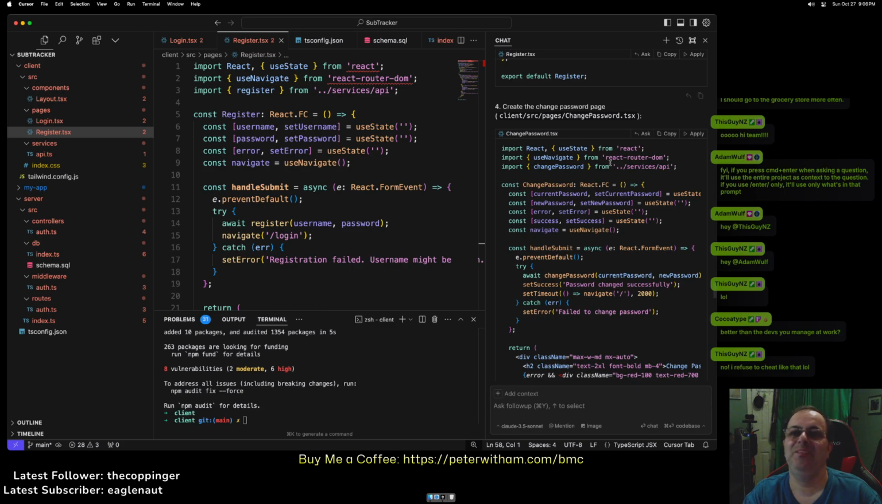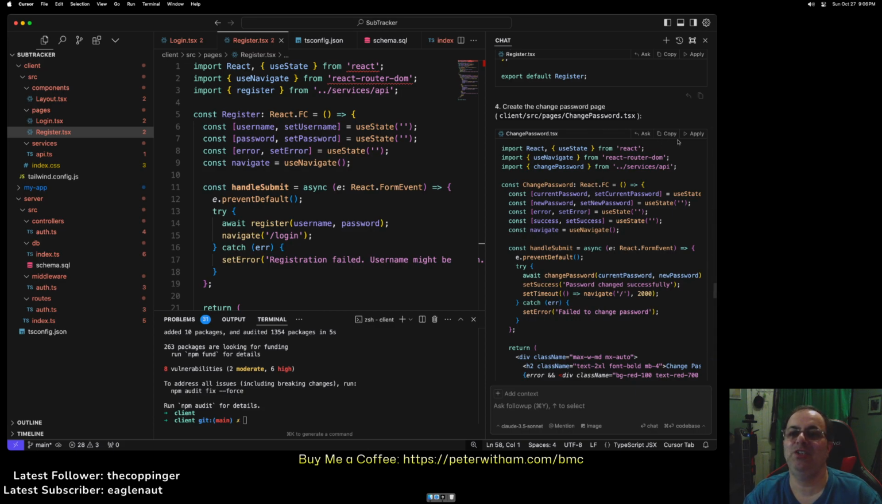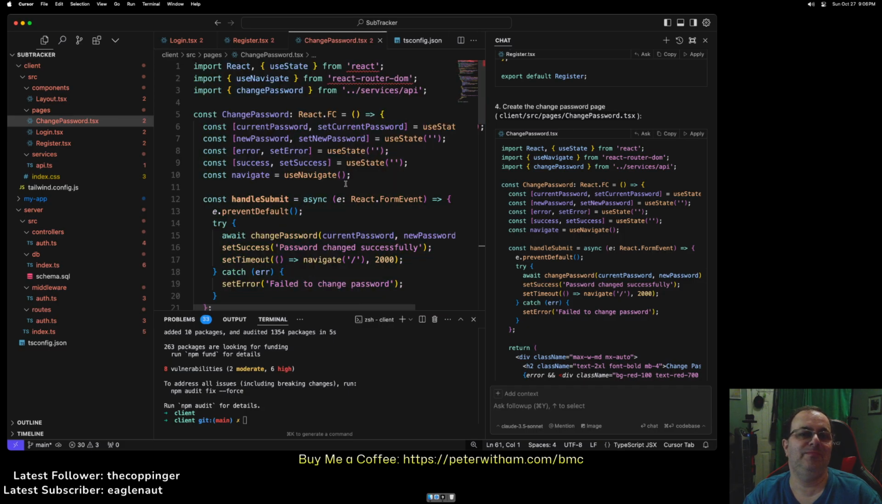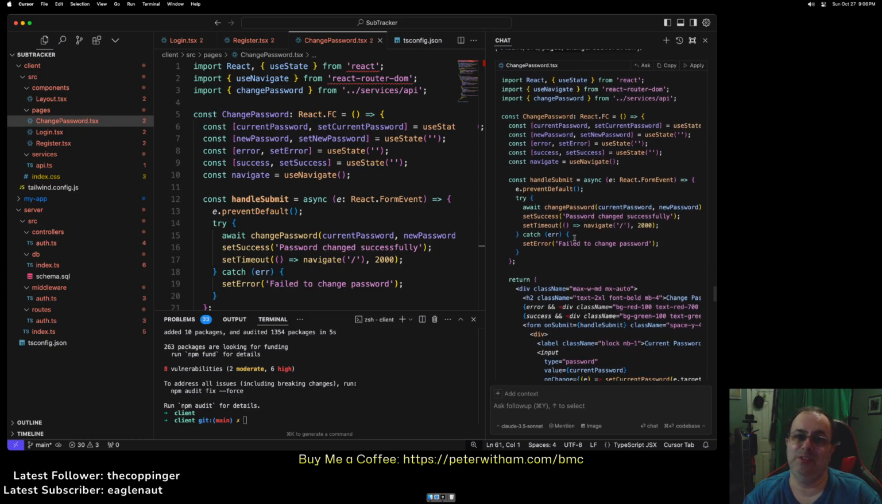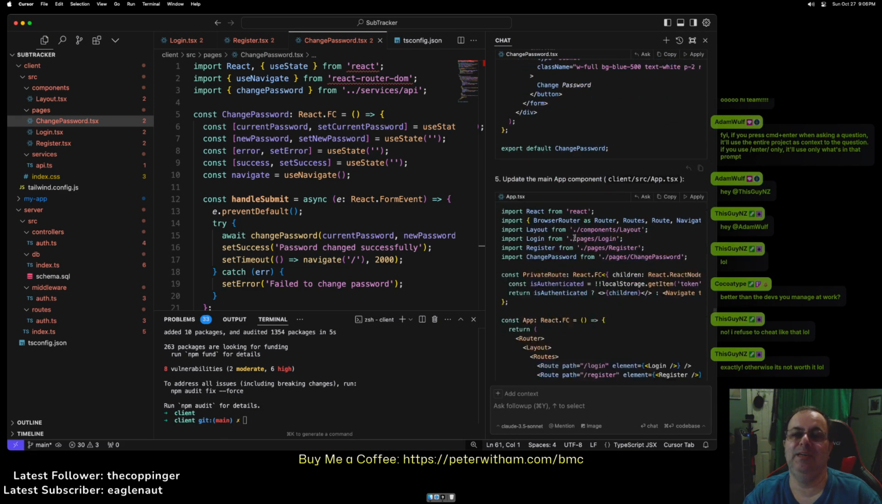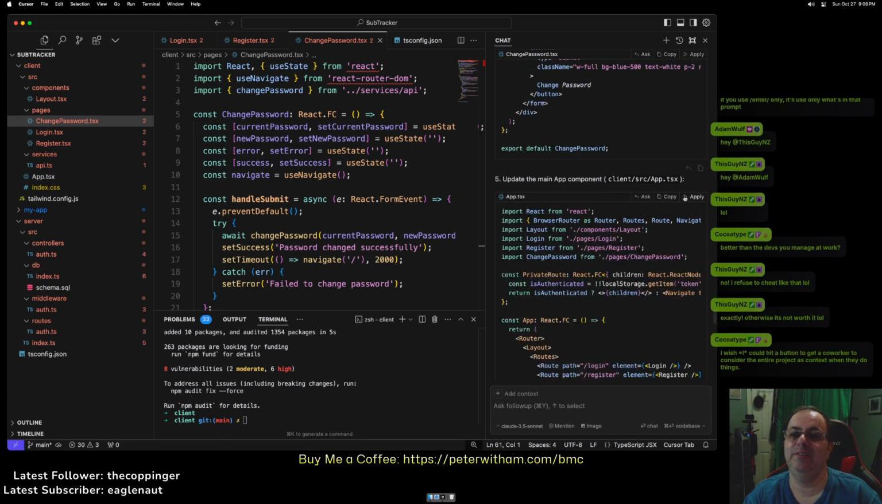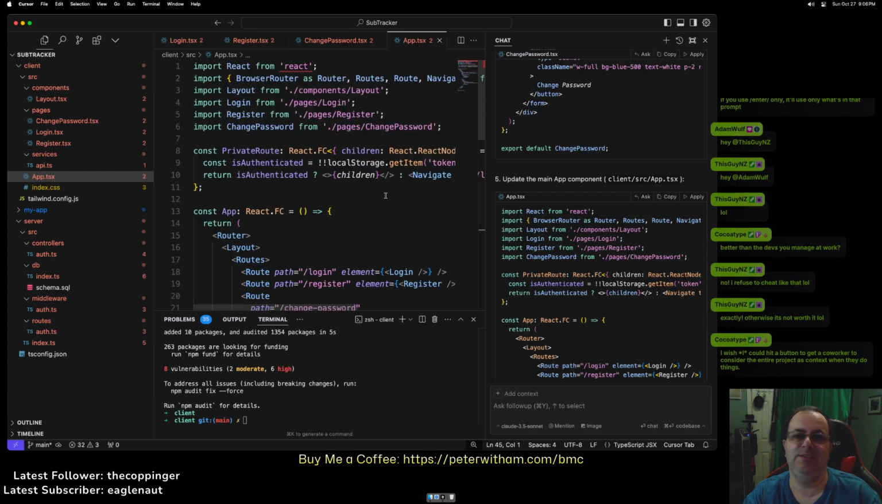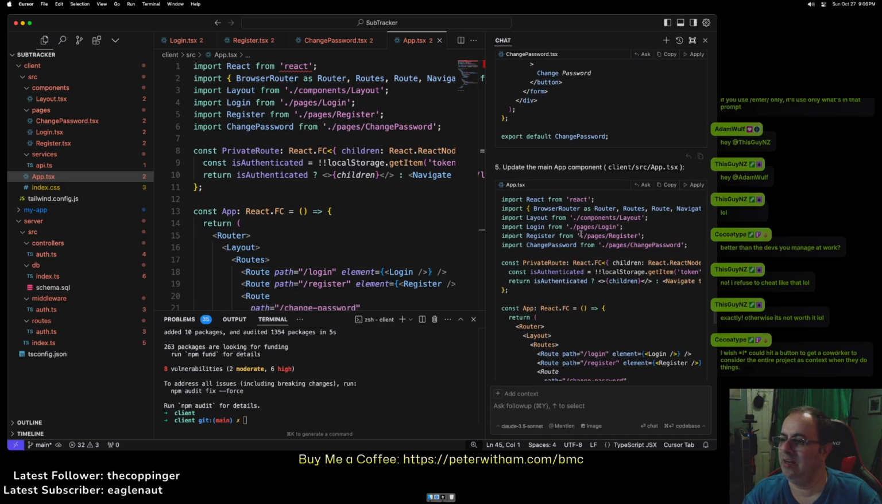Okay. Create the change password. Yes, please. I forgot to put in there, please make this look cool. I'll be honest, folks. If this works, I'll be blown away. Update the main app component. All right. See, now it starts to edit files, right? This is some of the stuff I've seen. I wish I could hit a button to get it to consider the entire project as context. But don't we all, right?